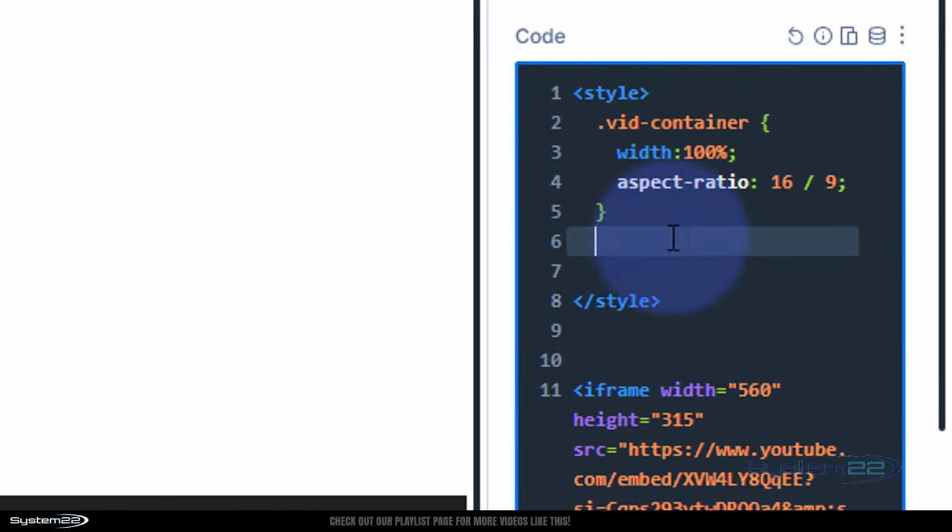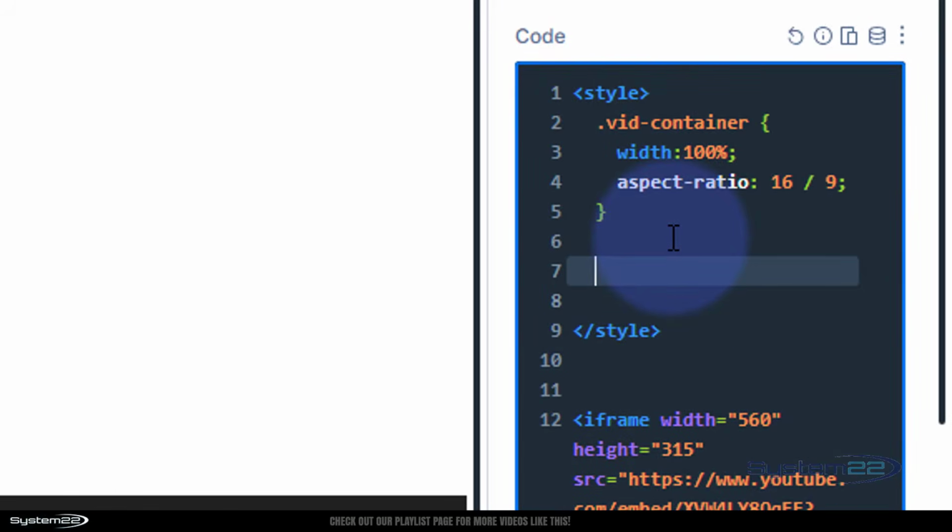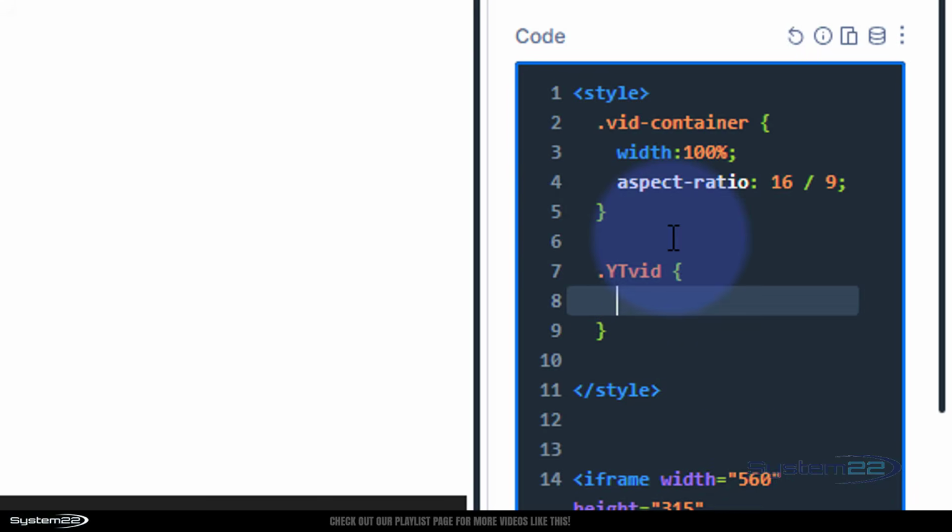So let's drop down a little bit. We'll make up another class name. Let's perhaps say YouTube vid. Obviously, call yours what you want. It wants to be unique. There can only be one class name of this or it will confuse the system. I just want to tell this to make sure that the width and the height are 100%.